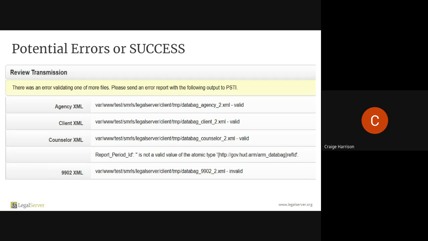If you have worked with HUD at all for any length of time, you'll probably know that HUD does change the requirements for the reporting quite often. We do get notice of those changes, and we do try to accommodate them. But every once in a while, you may end up with a new requirement that we didn't catch. So you will want to make sure that you start working on your report and transmitting it earlier rather than waiting for the last day of the report, so that if there are any errors, we can fix that. But this will give you a success or error rate.